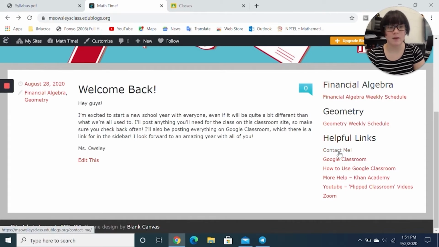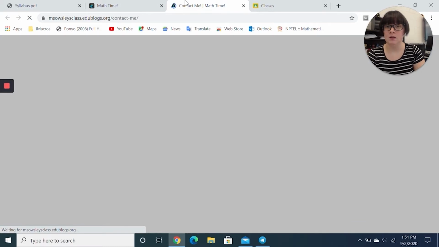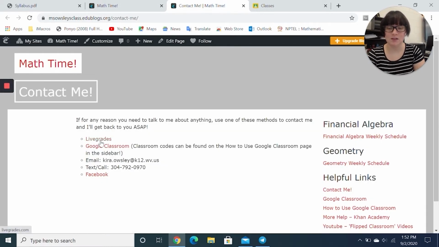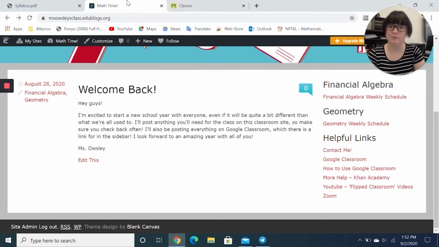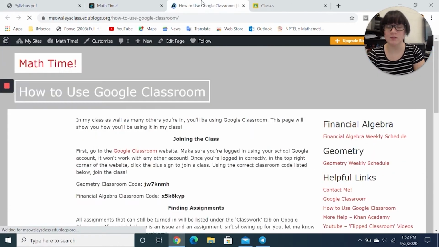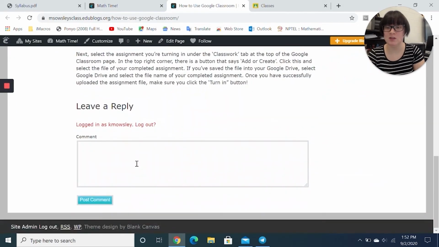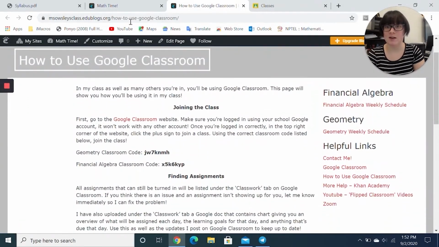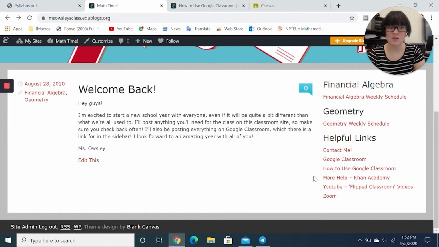I have my contact information, okay, so you can open that, and again, it's got links to live grades, Google Classroom. It's got my phone number on here again if you need it, and my email, and a link to the Facebook page that I told you about. A link to Google Classroom, and it does remind you to make sure you're logged in with your school Google account, because that makes a difference. I have a whole page on how to work Google Classroom, so if you watch this video and then you need to go back and figure out how to do something again, it's right there still.